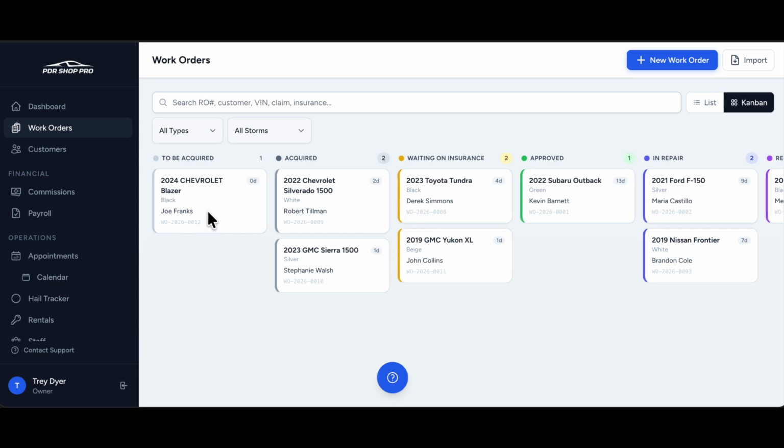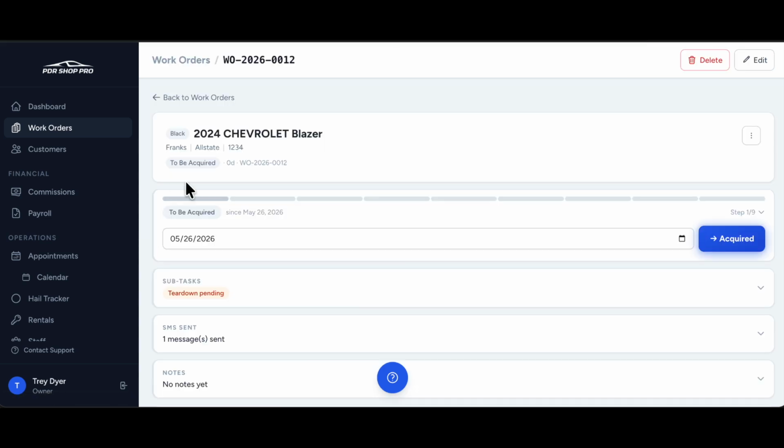So we're going to click on the work order we created in the last video. And then we're going to go in and start working on this vehicle. So first thing we need to do is acquire it. The great thing about PDR Shop Pro is your techs that are assigned to this work order, your salesmen that are assigned to this work order, even your porters, if you employ porters in your business, they can see this information and they can help you move this vehicle through the process of repair.